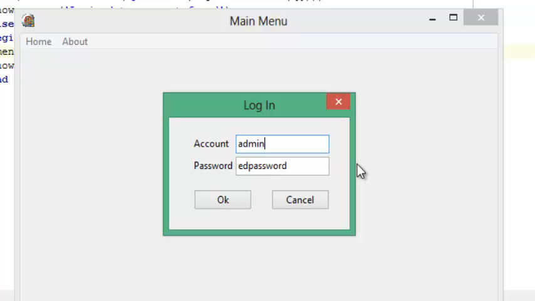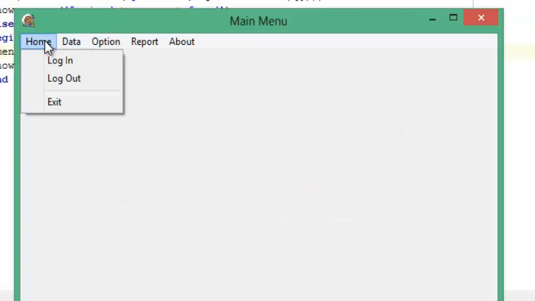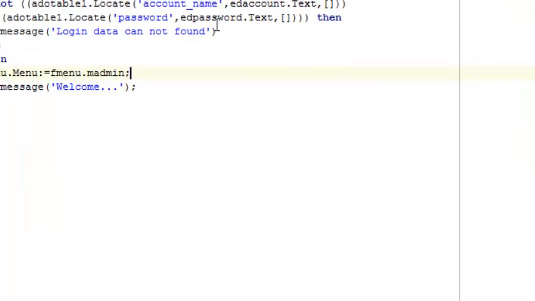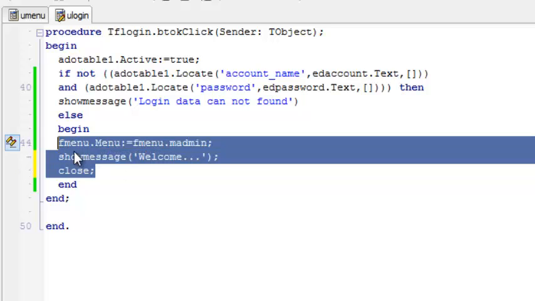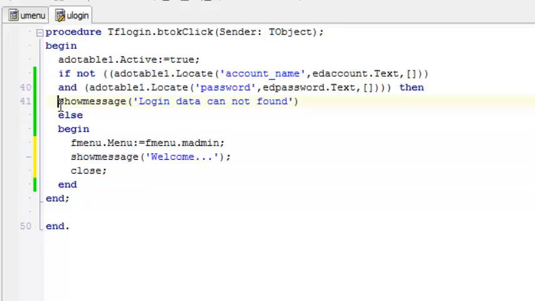Again, admin and admin. Okay, and then we have our admin menu. After we show the message, we will close the form, or just write Close like that. That was maybe the basics of creating a login form in your application.